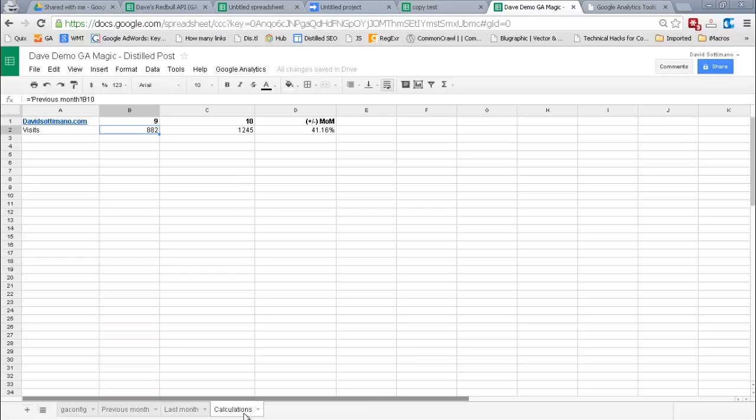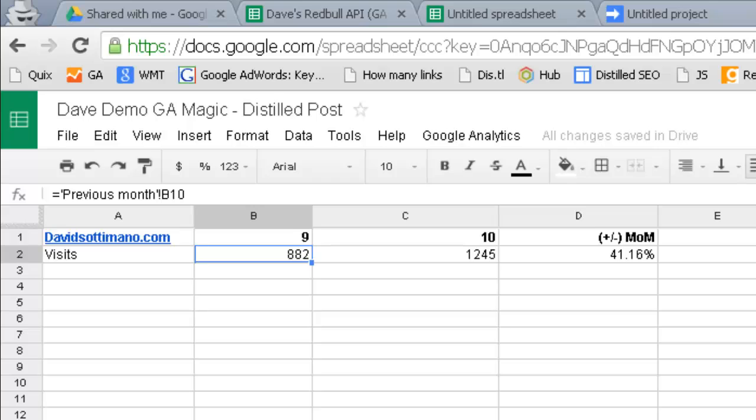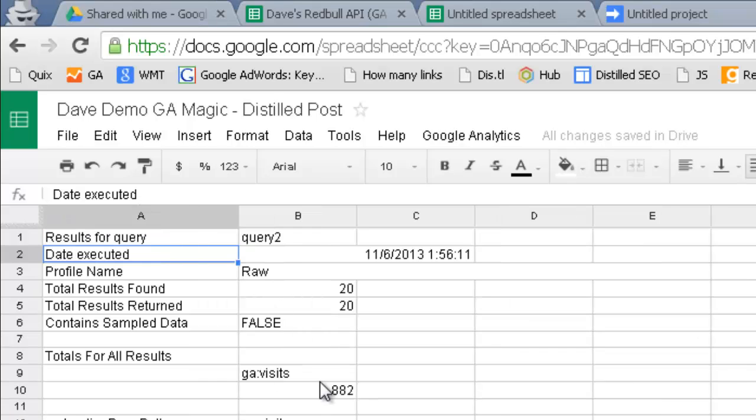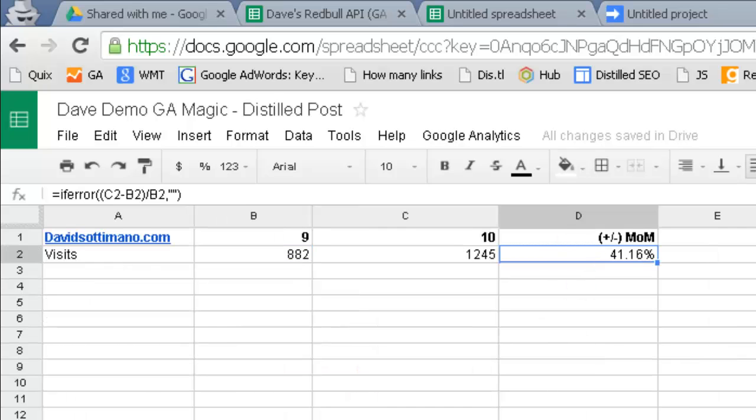Right, so I've got a calculation sheet here, and what I've done is calculated month over month increase in organic, and it's really simple. I just took my visits from September and my visits from October, performed a quick calculation, and formatted the cell to look like a percentage. Now this is pretty weak considering the capabilities of the Magic script. So we're going to do something a little bit cooler.